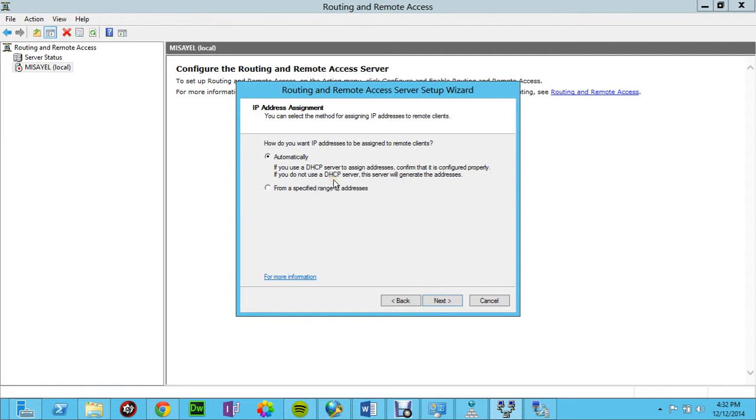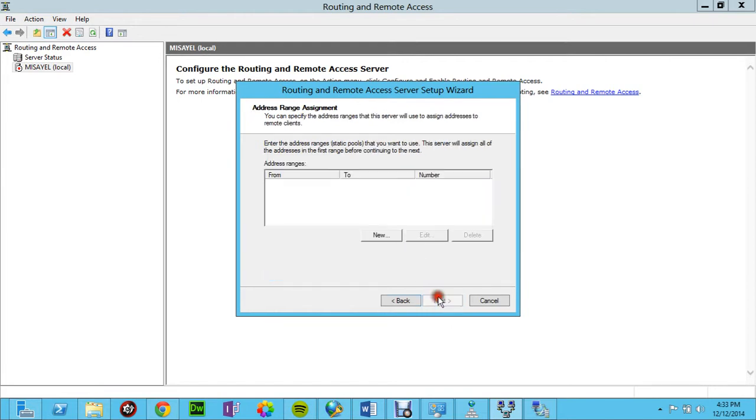If you use a DHCP server to assign addresses, confirm that this is configured properly. If you don't use a DHCP server, this server will generate the addresses. What it does is automatically generate IP addresses for remote clients that you gave a username and password, or any kind of authentication that you use to access your server. So all I used is from a specific range of addresses.